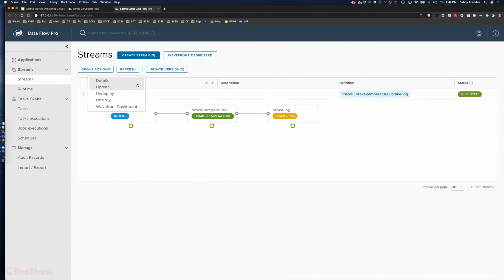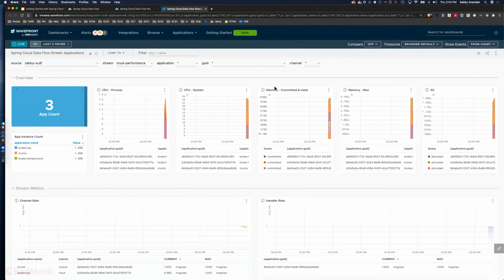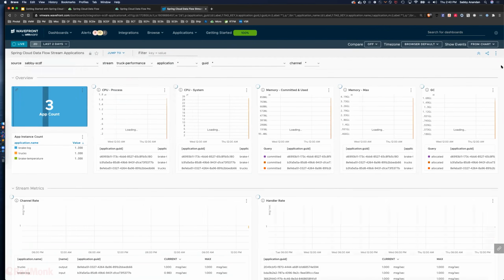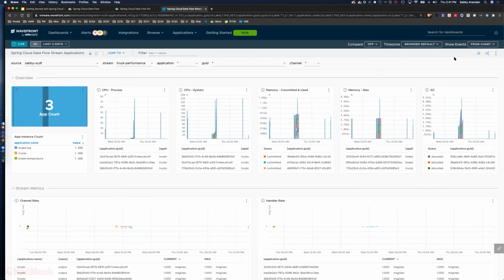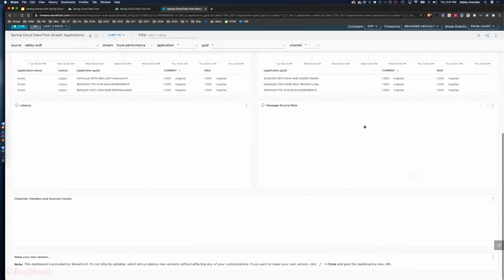All I really need to do is click to go to Wavefront from the Dataflow UI. Right away I get into the specifics of what is happening in my application. I have a streaming data pipeline made of 3 apps, right? Those 3 apps are the producer, processor, and consumer. And each one of those applications is producing stats in different forms and shapes.